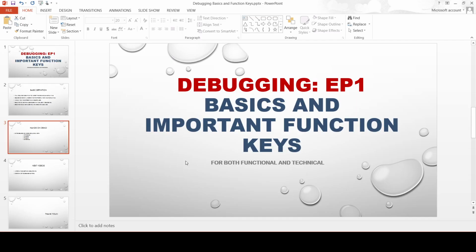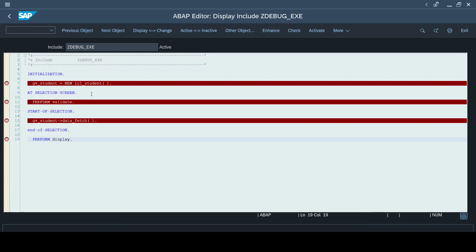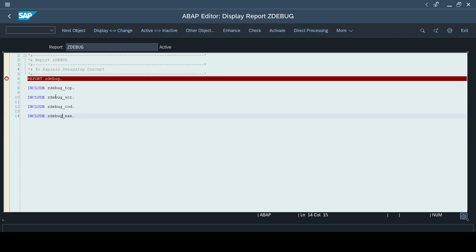Now let's jump on to the hands-on. So I have explicitly created a program just for debugging purposes. In this program, I have placed breakpoints on these line items. Now, before I get into the debugging part, I'll explain some important concepts of this program.